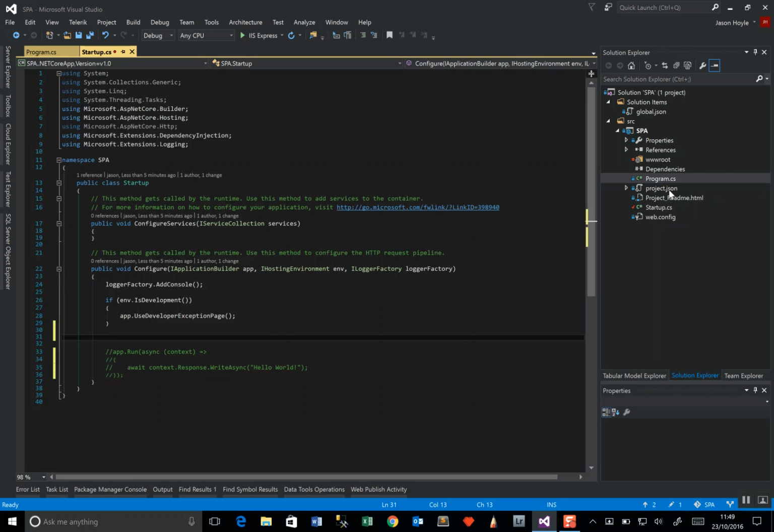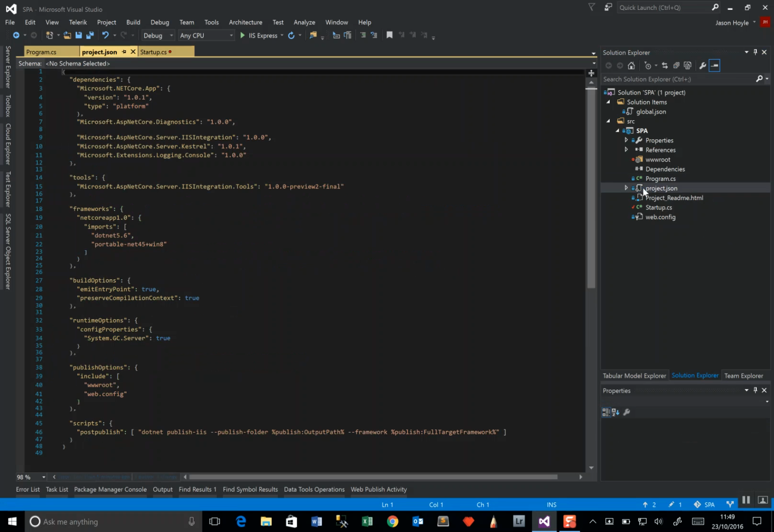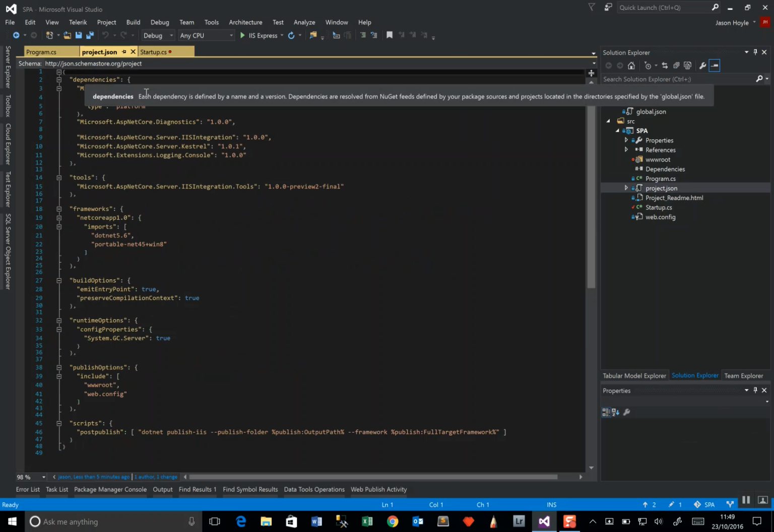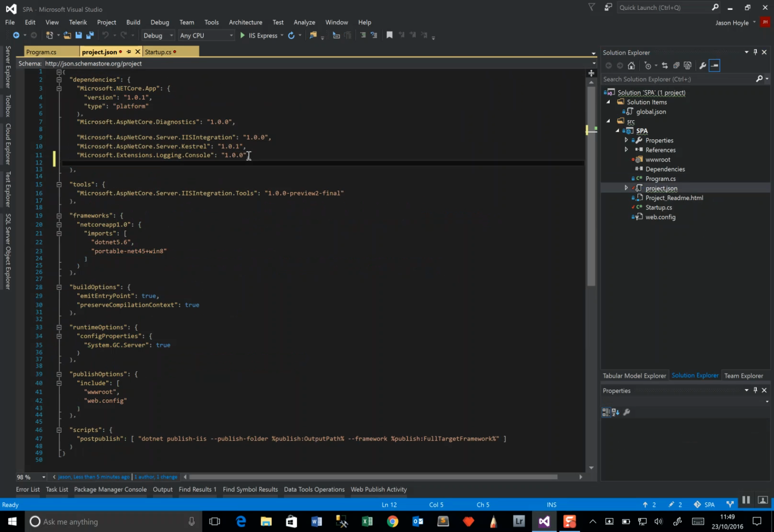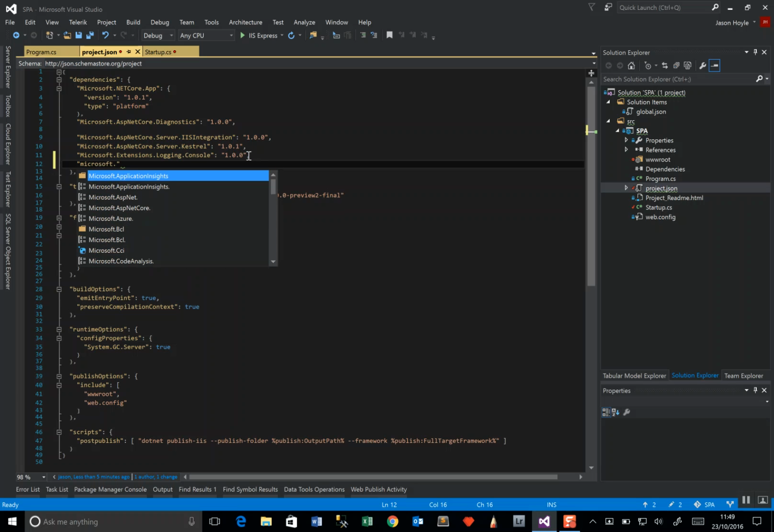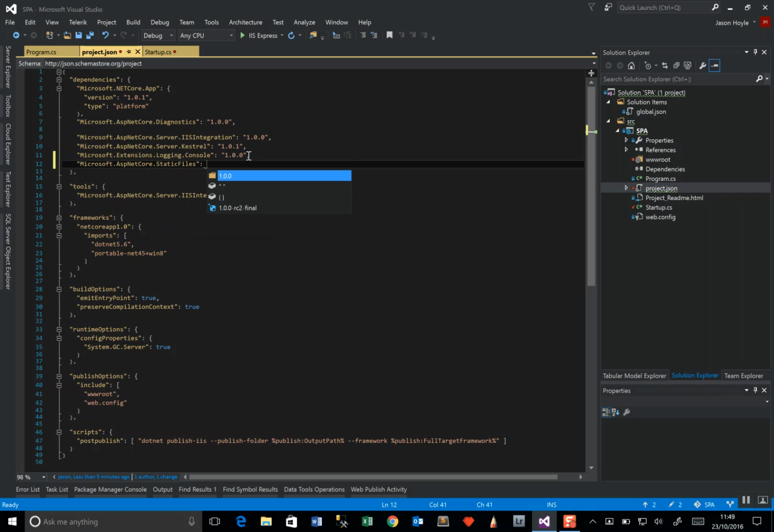We need to tell the system that we want to use static pages, and the way that we do that is if we go into this project.json file. In here, in the dependencies, we're going to add in Microsoft.AspNetCore.StaticFiles, and then we're going to put version 1.0. Okay, that's all we need to do.